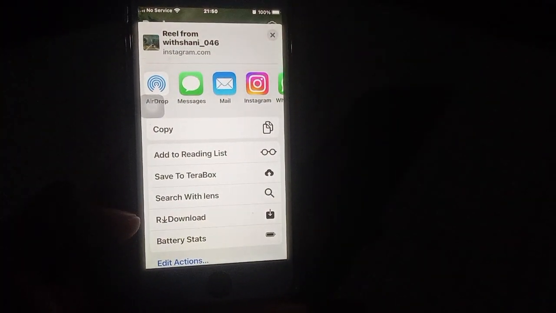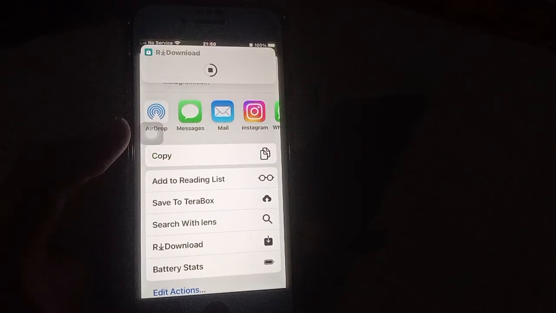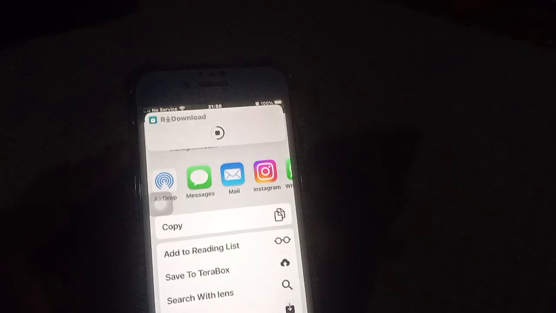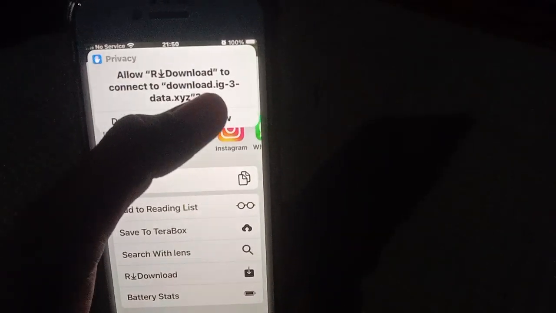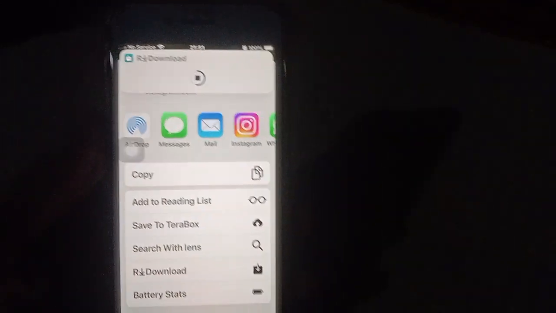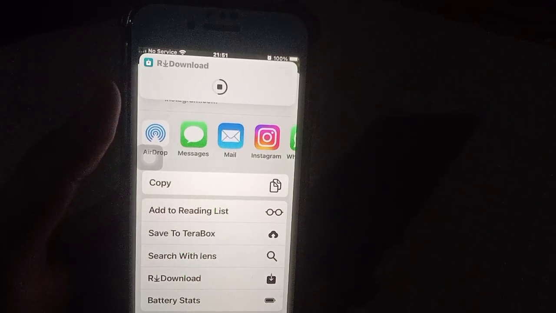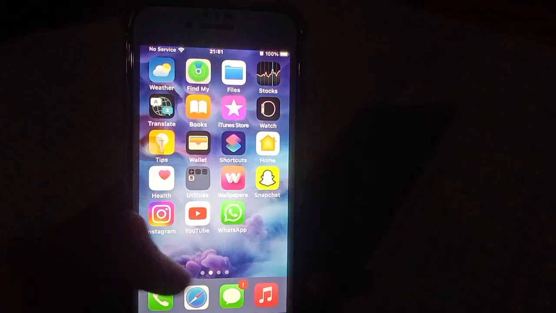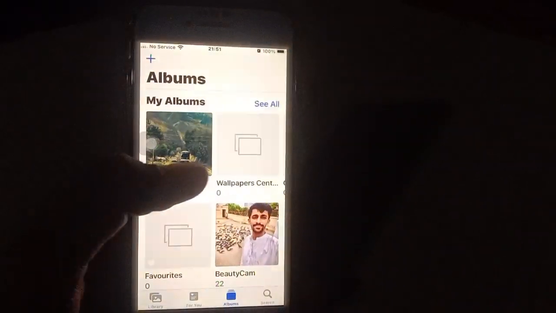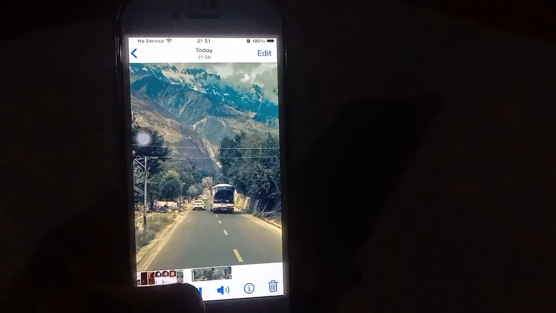Then you will see my iPhone screen, Download. So you click here and then the iPhone asks for permission, the permission for our download shortcuts. So the first permission is given, then wait a few seconds, then the second permission is given. This time the video downloads to my iPhone automatically. So you open the Photos app, and you see the same video available two times, downloaded on my iPhone.